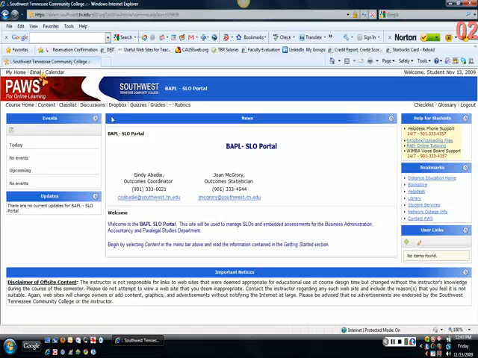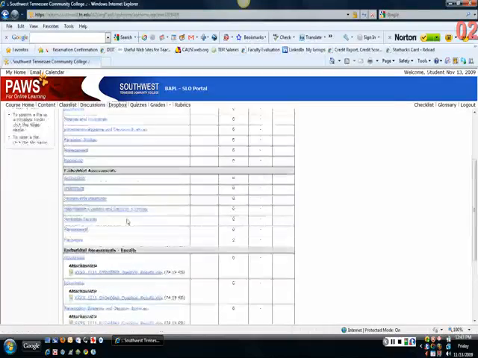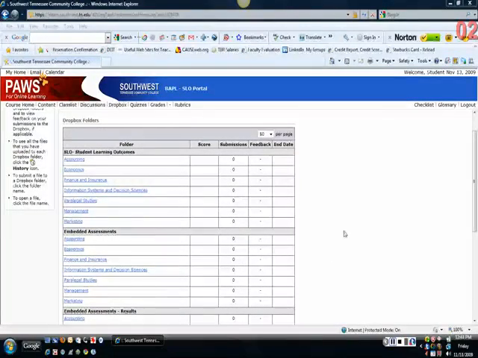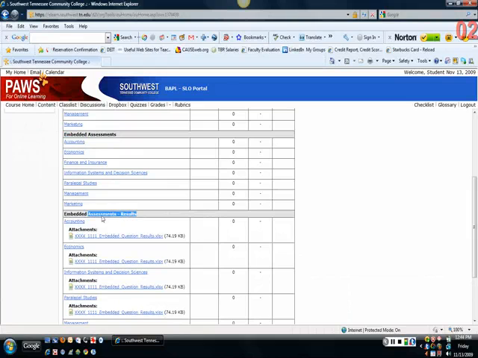Take your time to look around. If you're interested in reporting your SLO embedded question results, you need to click the drop box. Inside the drop box, you're going to see several categories with the associated drop box. You see the first category is SLO, Student Learning Outcomes. As I continue down the screen, I see embedded assessments. Continue to scroll down until you see embedded assessment results.